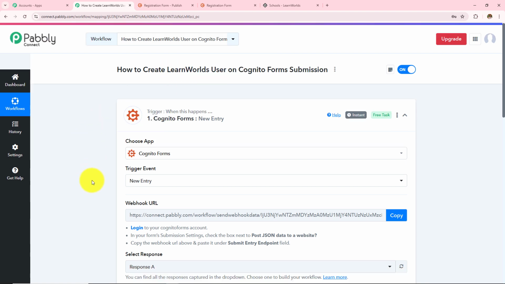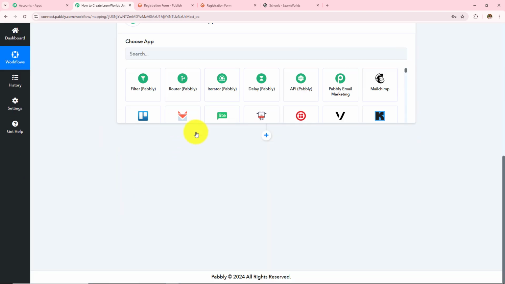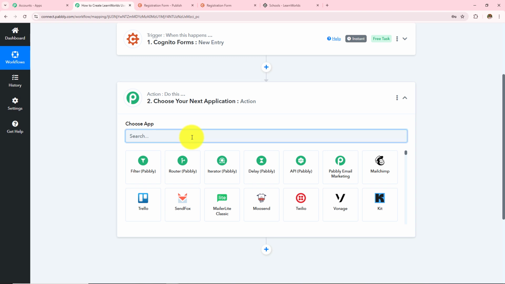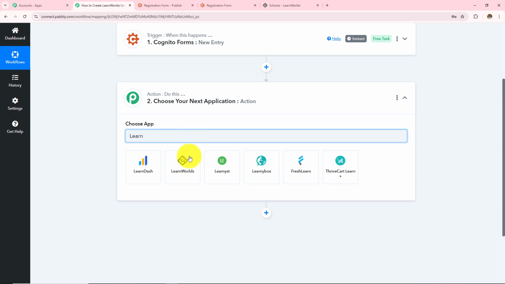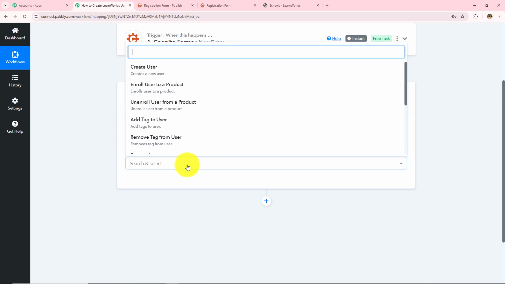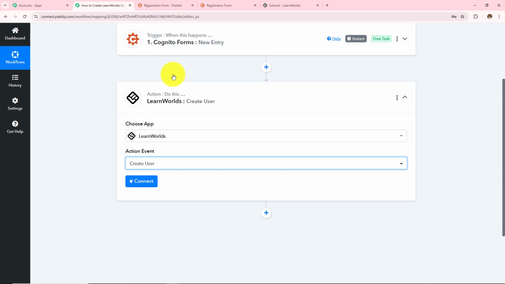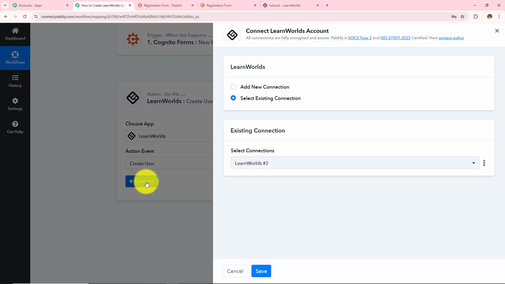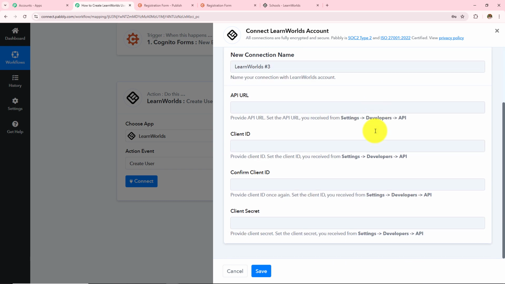user in my LearnWorlds. So here in my action application, I am going to take LearnWorlds. And then in my action event, I have to take this create user. Now I have to click on this connect. So if you have an existing connection, go with save. If you don't have one, click on this add new connection. And now to make this connection, we have to enter all these details.